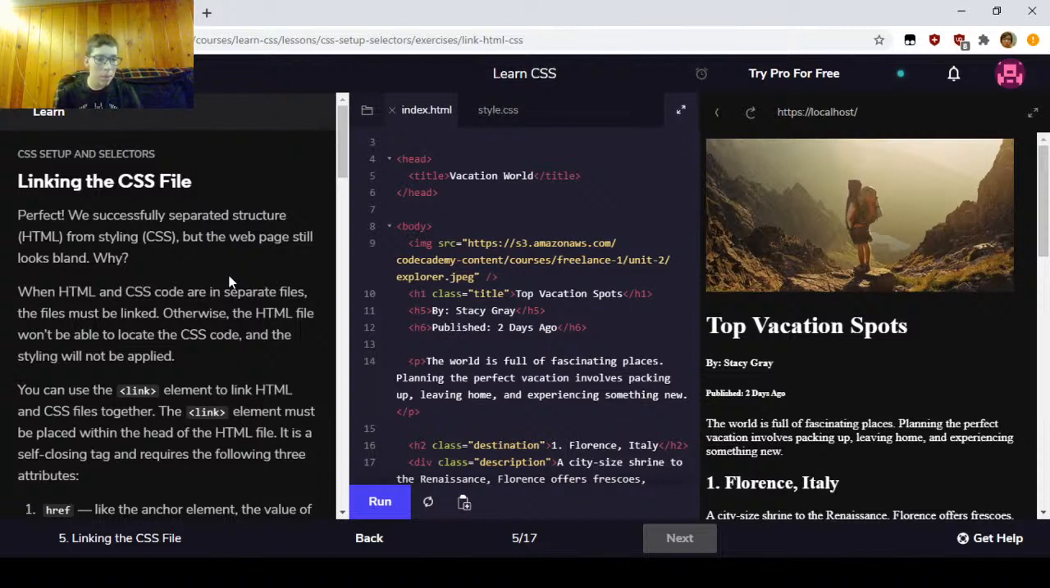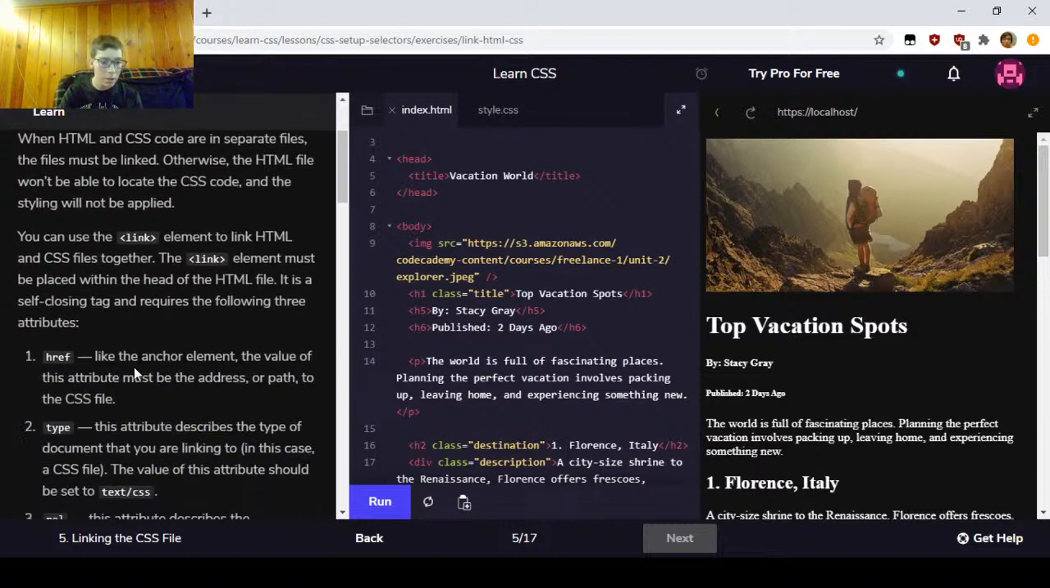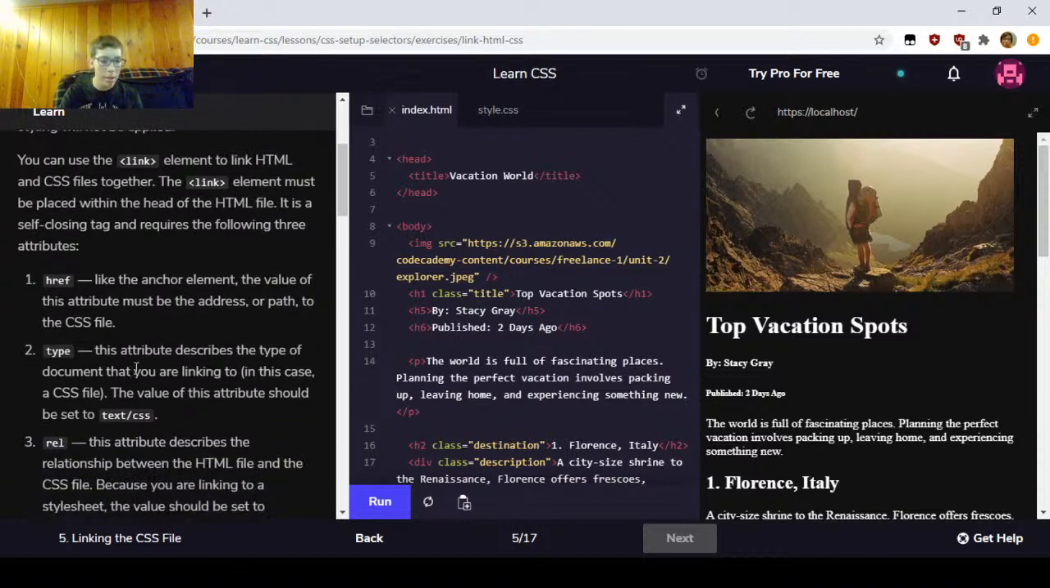So, perfect. We successfully separated structure, HTML, from styling, CSS, but the web page still looks bland. Why? When HTML and CSS code are in separate files, the files must be linked, otherwise the HTML file won't be able to locate the CSS code, and the styling will not be applied. You can use the link element to link HTML and CSS files together. The link element must be placed within the head of the HTML file. It's a self-closing tag and requires the following three attributes. href, like the anchor element, the value of this attribute must be the address or path to the CSS file.